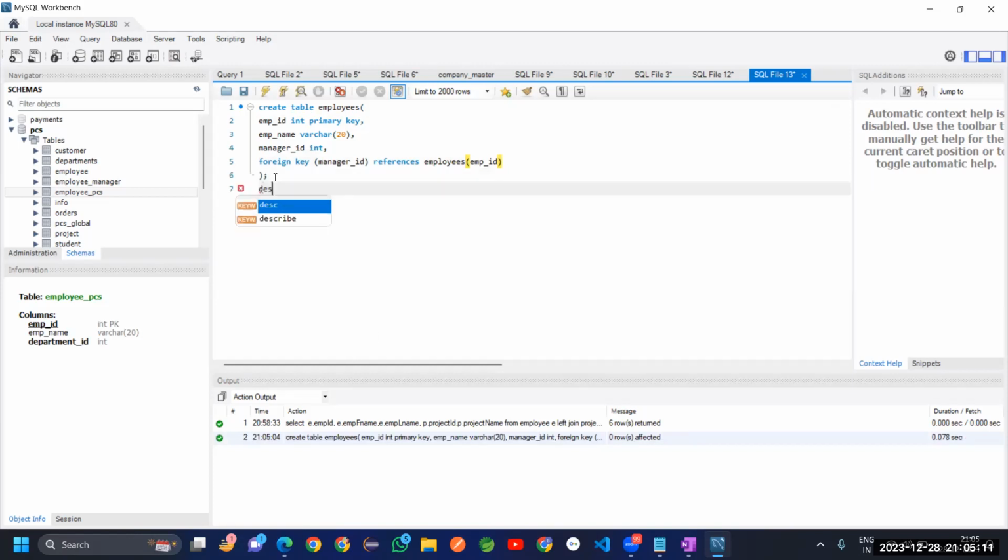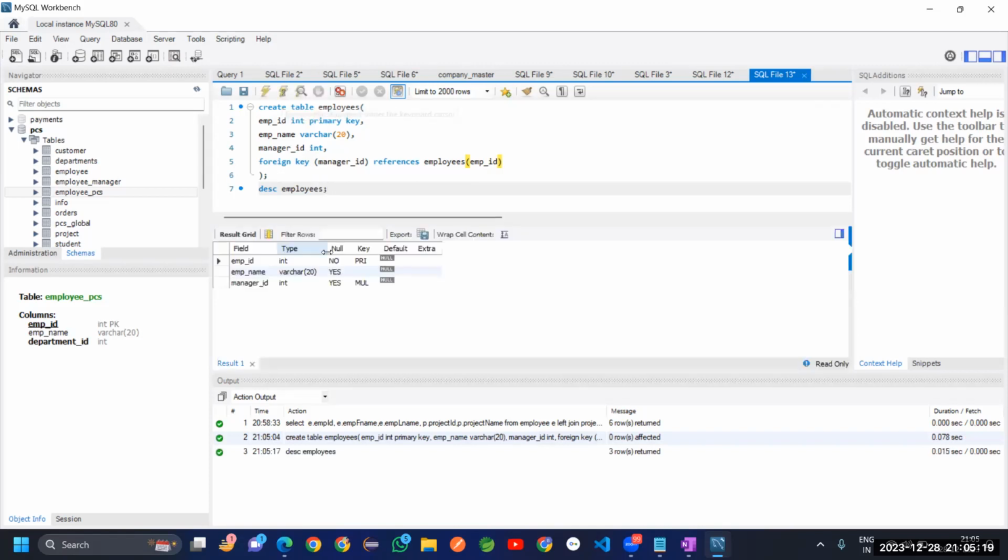We can check the description of employees. See, in the same table we have a primary key and a multi-type value, that is nothing but the foreign key. We can define a foreign key, unique key, and multiple constraints on the same column. That is why it is showing multi-type.